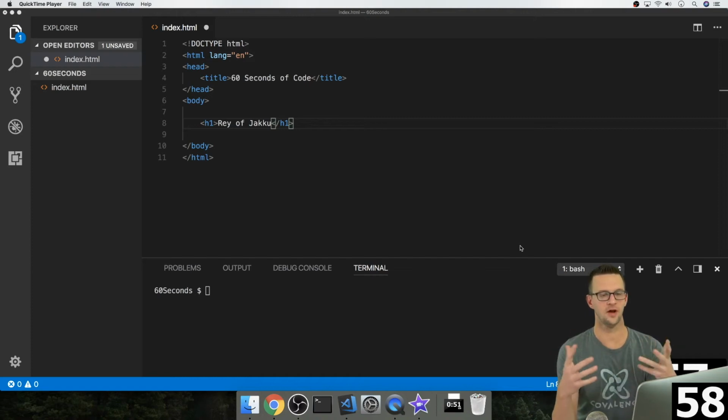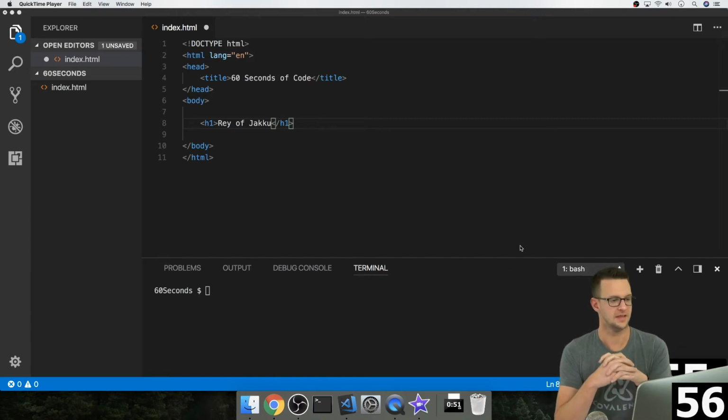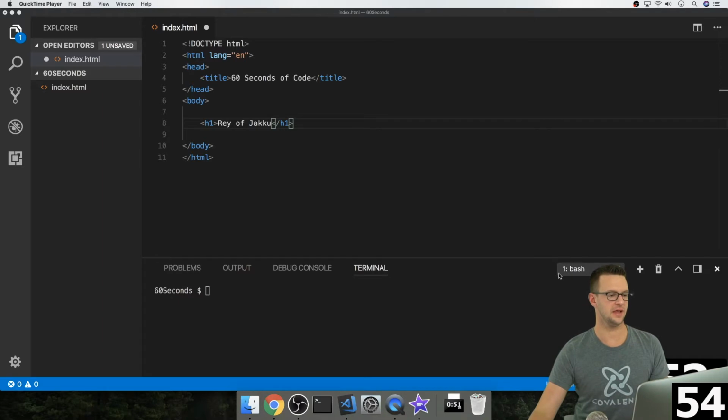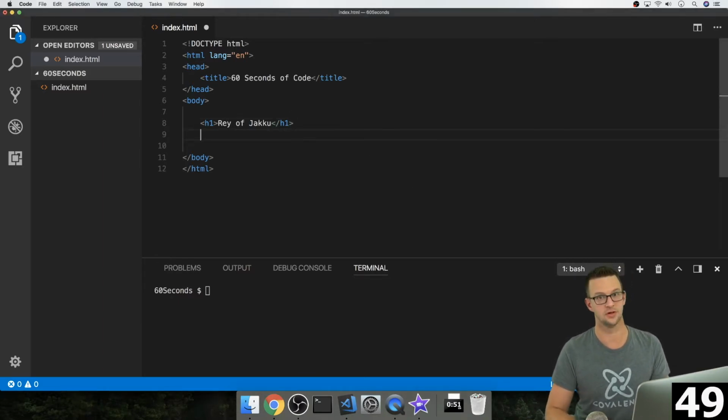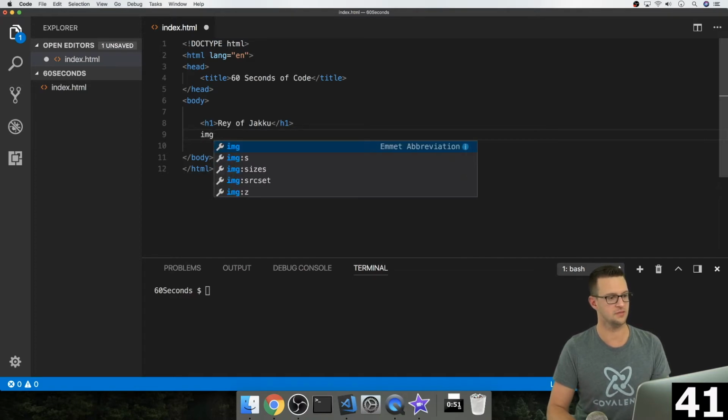So I went ahead and removed our header tags and just added one that says Rey of Jakku. And the reason for that is that we're going to add an image of Rey from Star Wars onto the screen. And images are added with image tags, and it's not spelled completely like image, just like header 1 isn't header 1. It's just IMG.